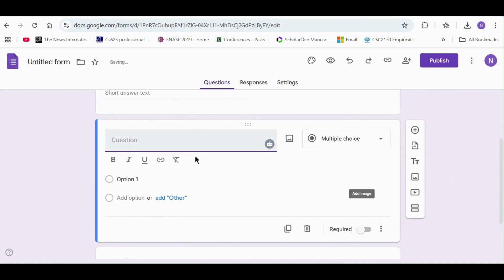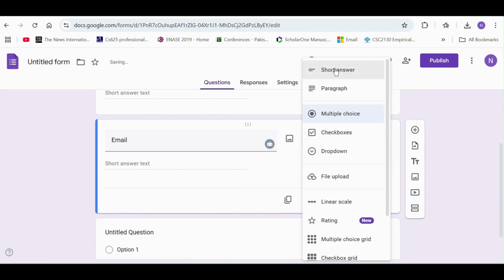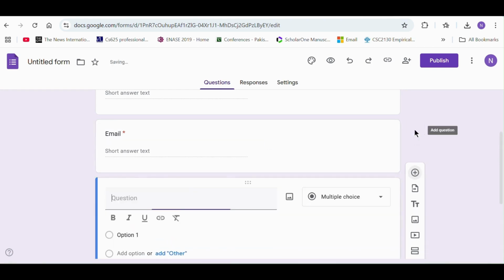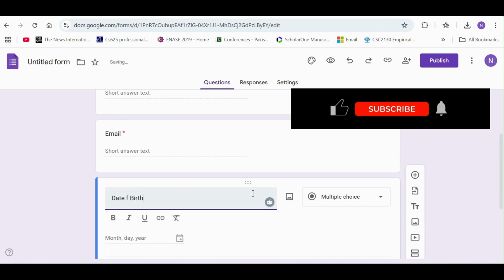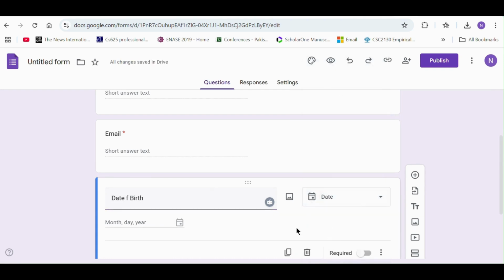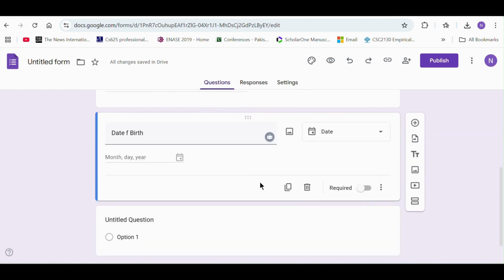Next question, if you are asking for the email, also select it as short answer and make it mandatory. The third one, you are asking about the date of birth. For that, you can see in the options we have the date here, and if you want to make it required or mandatory, then toggle it. If it is not required, then keep it as optional.